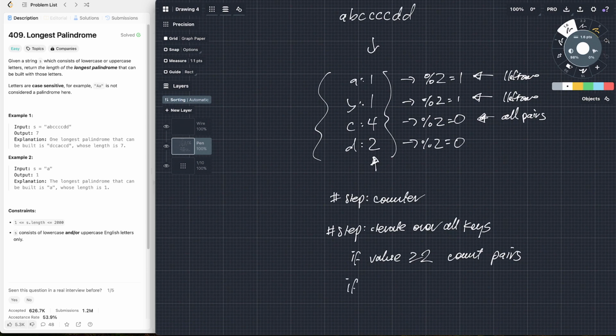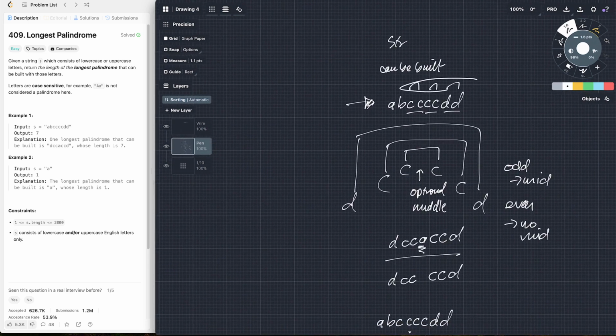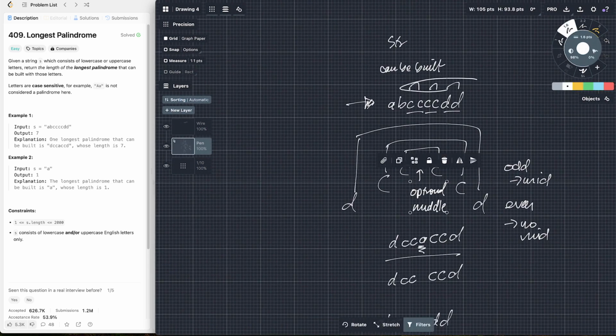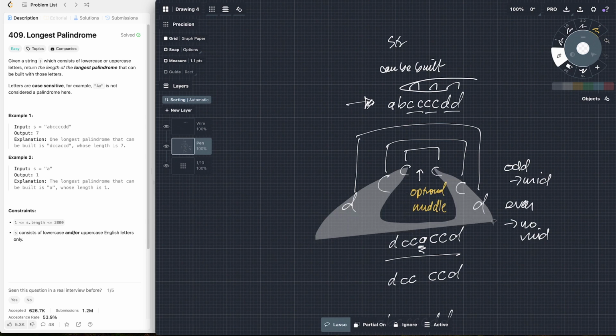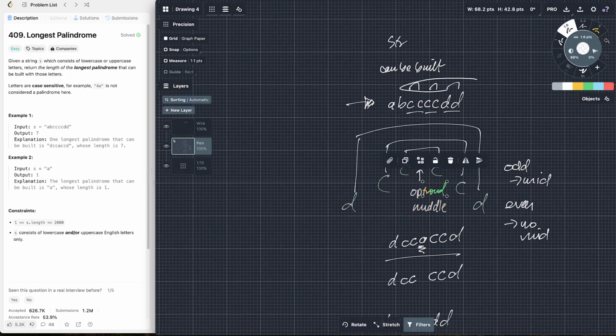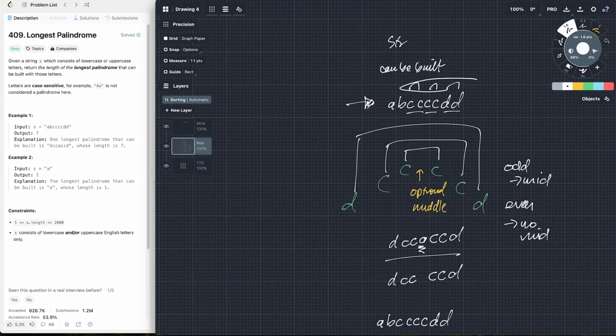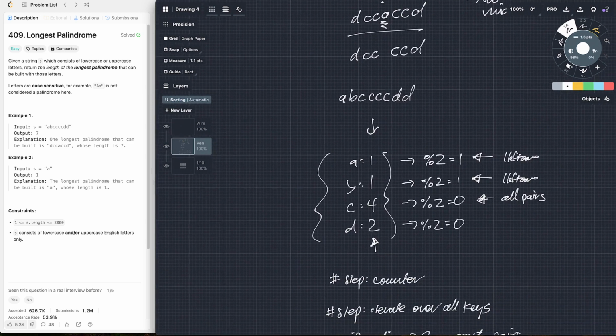And then at the same time, if the mod 2 equals 1, then we know that we have at least one value to use, one letter to use in that optional middle section, right? This one right here. So what we're doing is we're counting all the pairs. So these are all the pairs that we're counting. Go ahead and put these in green. And then at the same time of counting those pairs, we'll just keep a flag or something that says that we also have an optional middle, and that adds to the ending count.